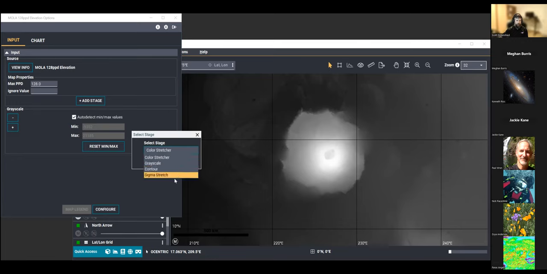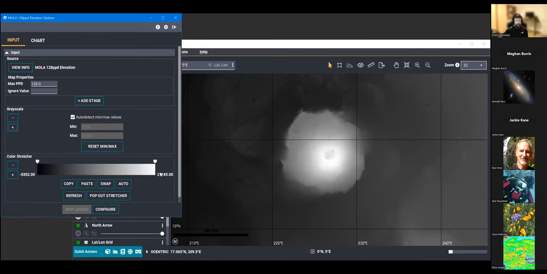One of them is the color stretcher, and there are some other things that can be done, but I'm going to focus on the color stretcher today. That brings up this color bar. Nothing has changed so far, because by default we're stretching from black to white, which is just what happens with this grayscale stage up here. It also shows the minimum value and the maximum value. So black is negative 5352 and white is 21185.